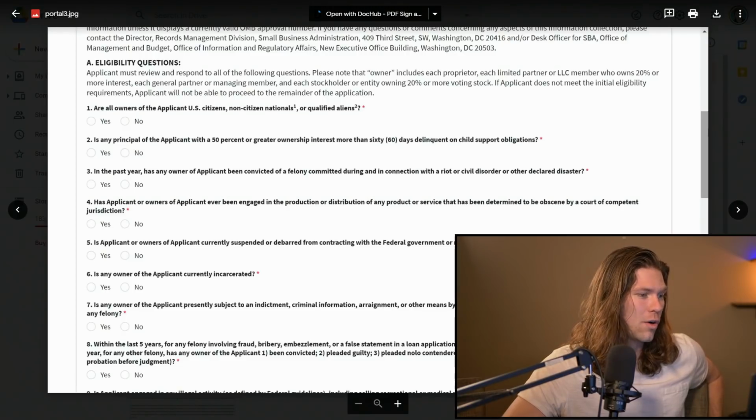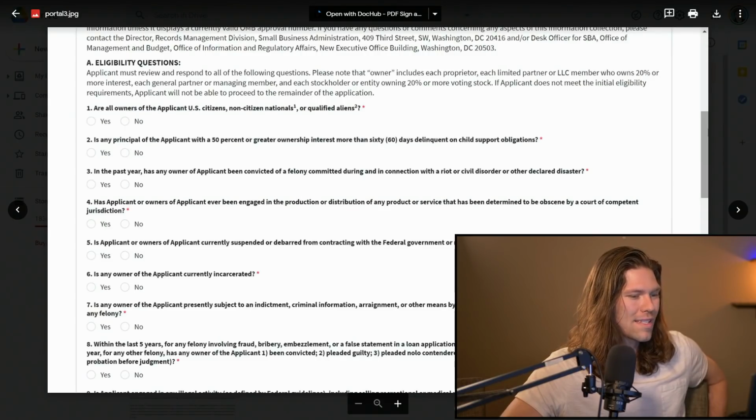There's like 20 or so that you'll need to certify on here. Are all the owners of the applicant U.S. citizens, non-citizen nationals, or qualified aliens? Yes or no? Is the principal of the applicant with a 50% or greater ownership interest more than 60 days delinquent on child support obligations?